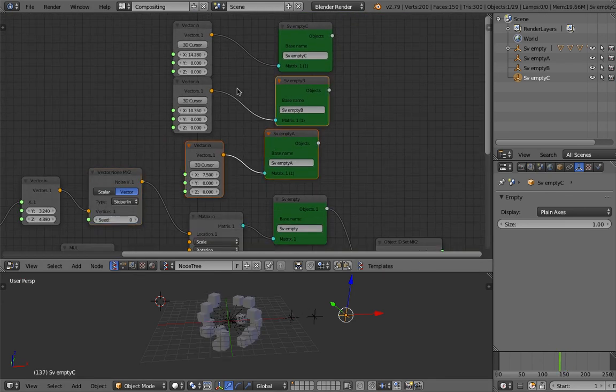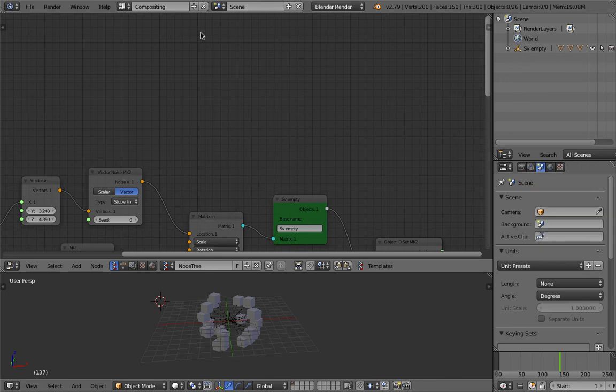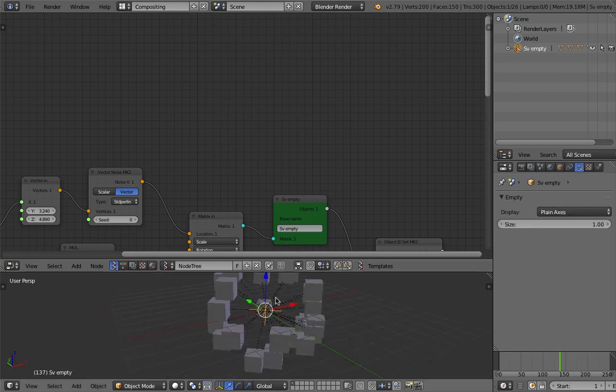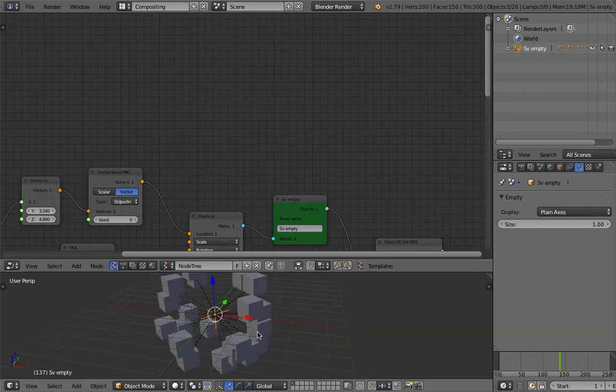So that's a new empty node in Sverchok. Let's see, we might use this again in the near future.